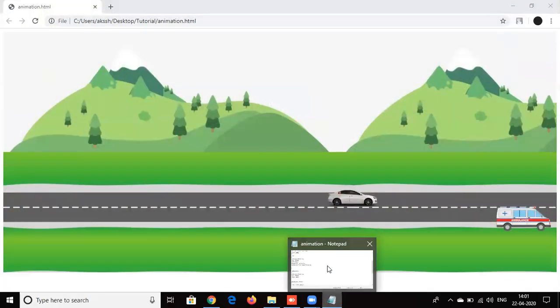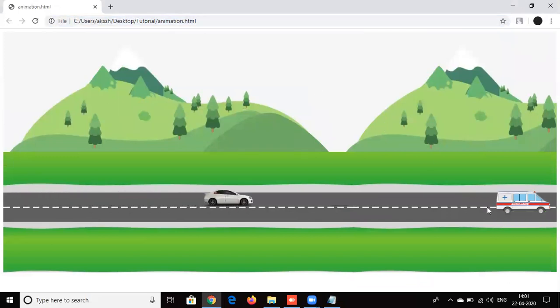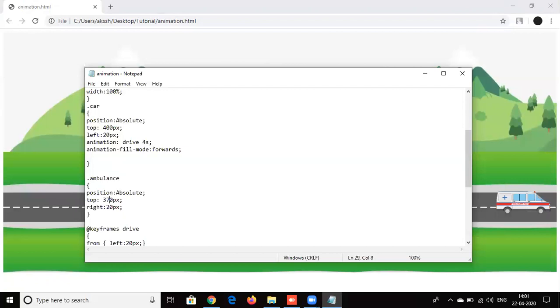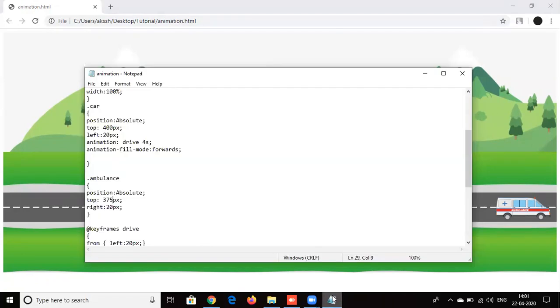So I go over here. Instead of 400, I write 360, will do, I guess. I'll save this and I press OK. Okay, 360 is a bit upwards. So I think 375 will do. And I press save. So now I want my ambulance to go from right to left.